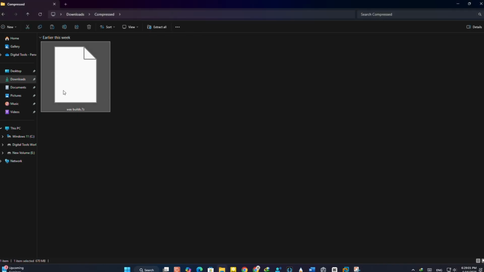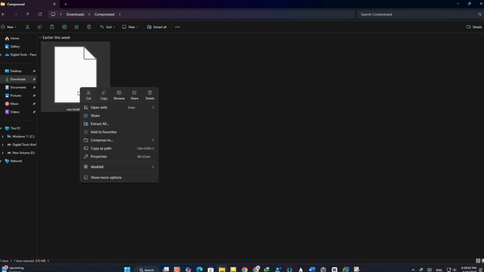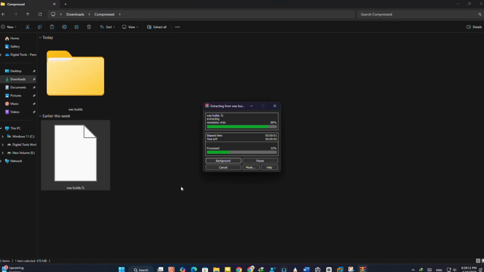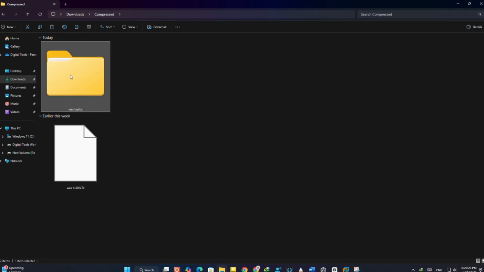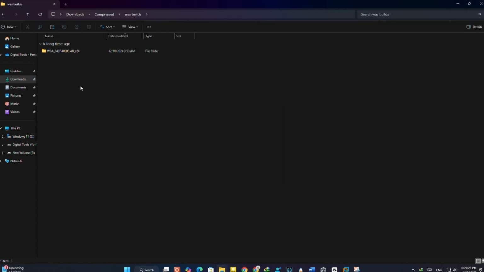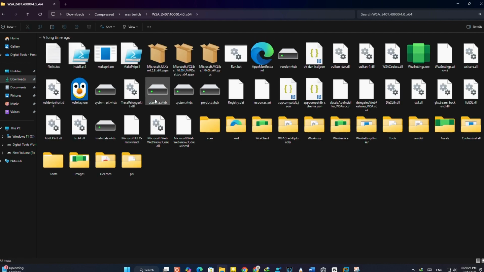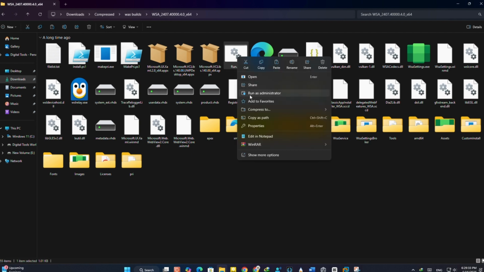After downloading, go to the Downloads folder and you will find a 7-zip file. Extract it using WinRAR or 7-zip. After extracting, you will get a folder. Open it. Open the folder inside it. Inside it, you will find many folders and files, but you need to locate the Run file. Right-click on it and select Run as administrator.